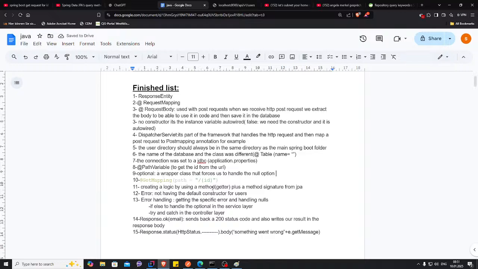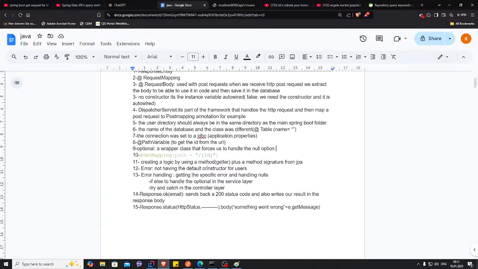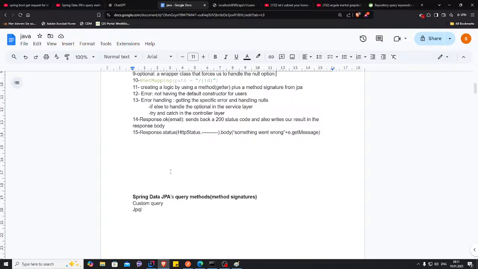Creating a logic by using a method getter plus a method signature from the API. Yeah, that didn't cross my mind for some reason, that we can actually use the getter to get what we want, but not having the default constructor for users, getting the specific error and handling nulls. Okay, that's what we did actually today.